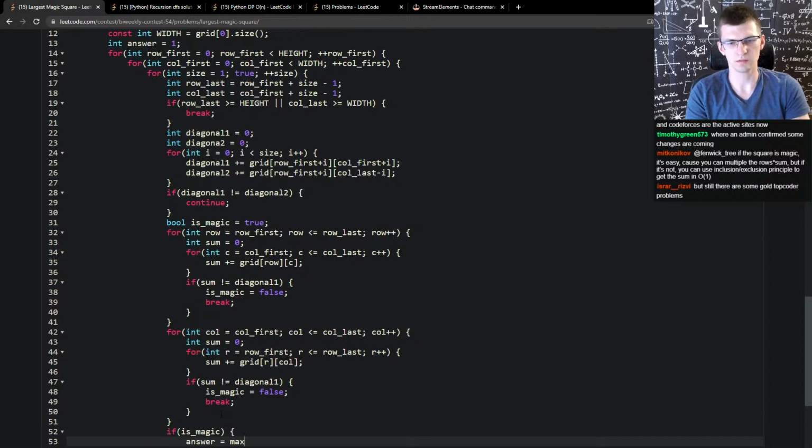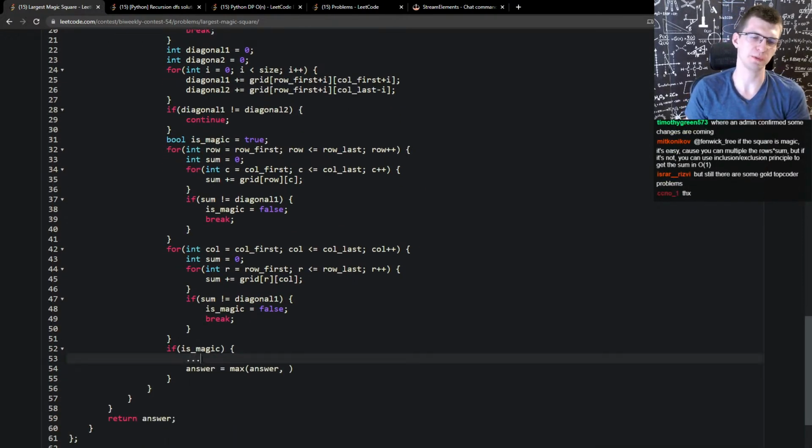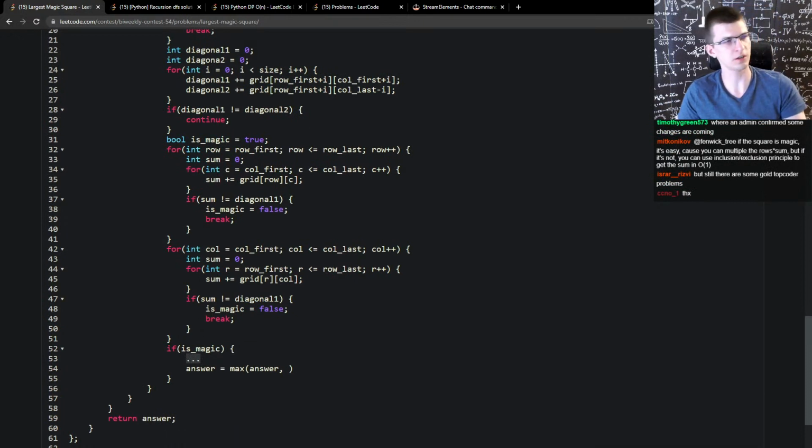If this, then we indeed got a magic square. If your code doesn't work, then this would be a good place to print some debug information, like print what's the top left corner and what size of the square.